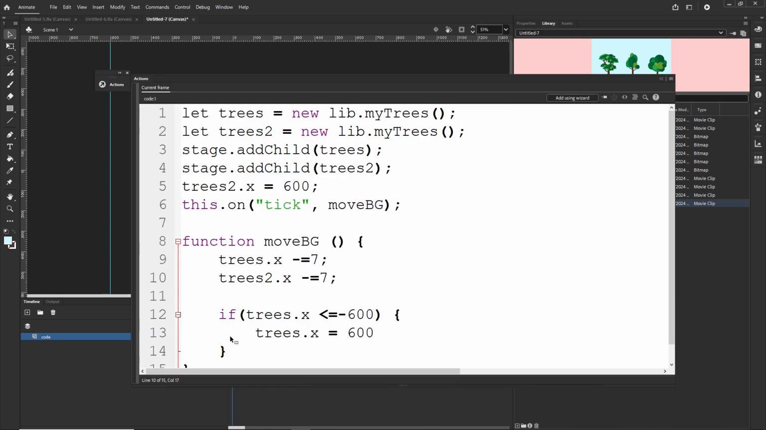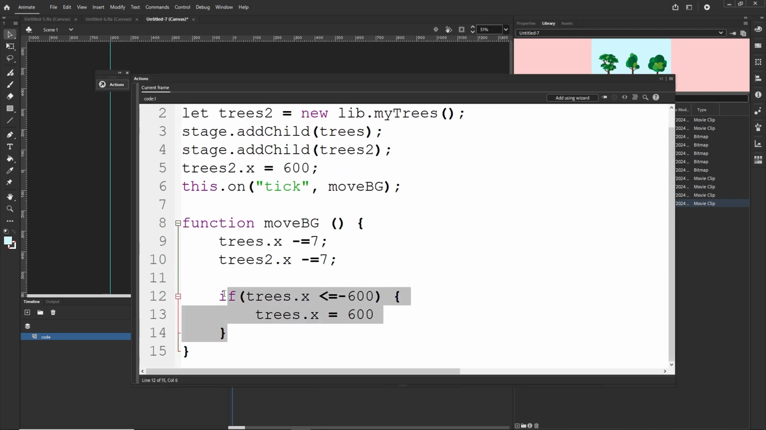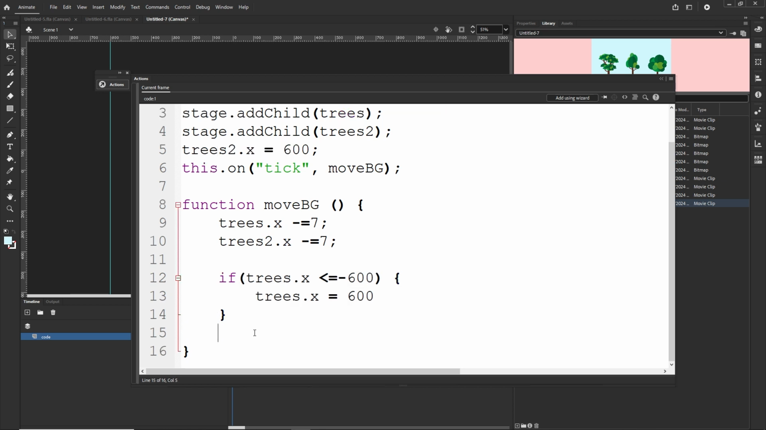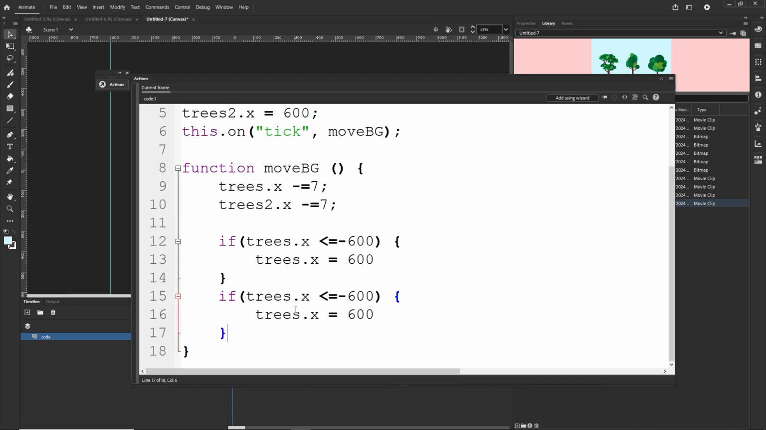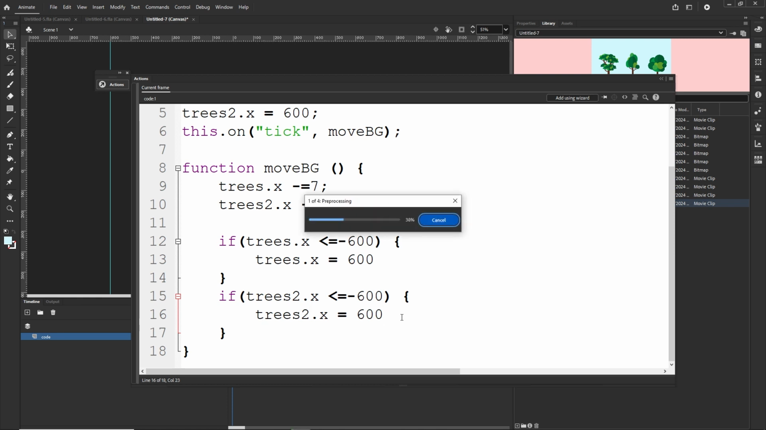And yeah, I can do the same thing for trees number 2. So I am going to copy this, Control C, and paste it in here, Control V, and I am going to set that if trees number 2.x is smaller or equal to minus 600, then trees number 2.x is going to be equal to 600.